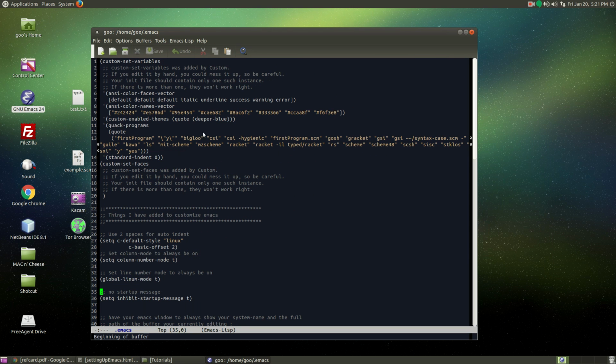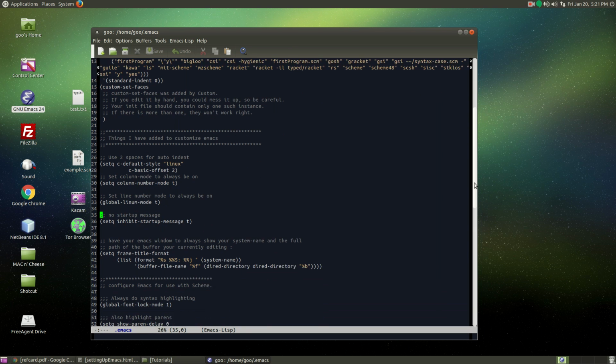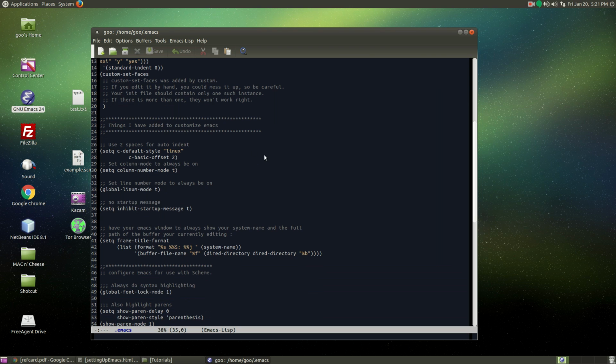This right here was just when I changed the theme. It sort of added that to the config file. But this stuff on the bottom right here, you can tell because I left a comment. These are things I added to customize Emacs. For example, 2 spaces for auto indent. Another thing that I really particularly like is number lines. I like them to always be on, so I don't have to constantly do it every time I launch Emacs.